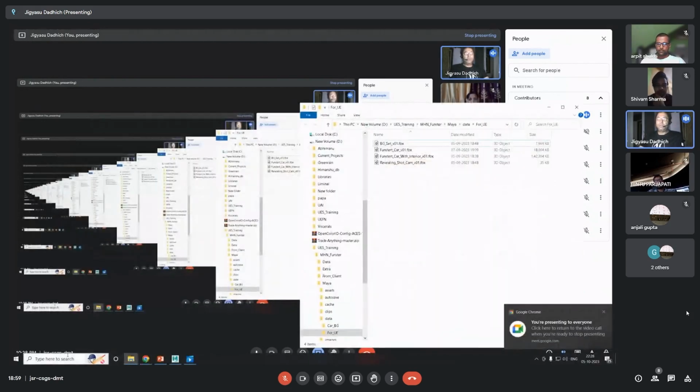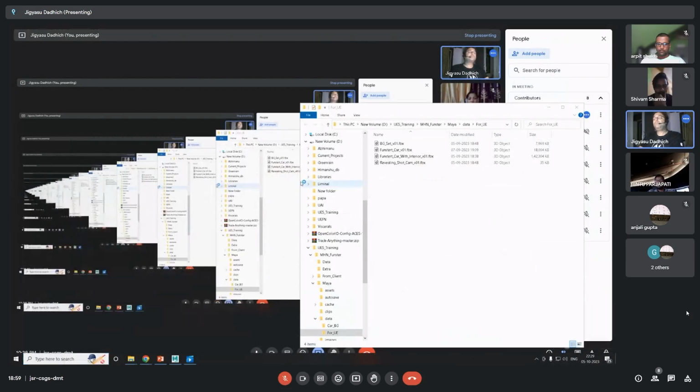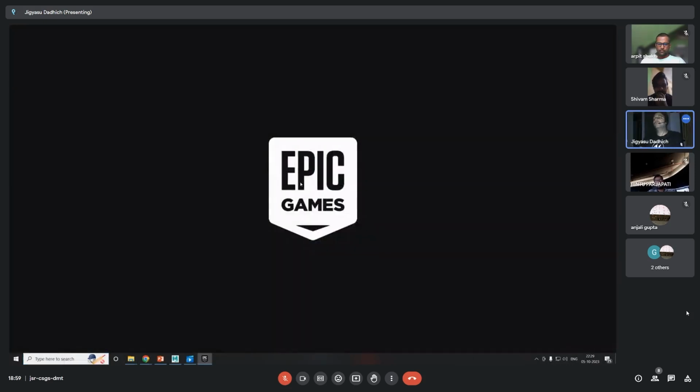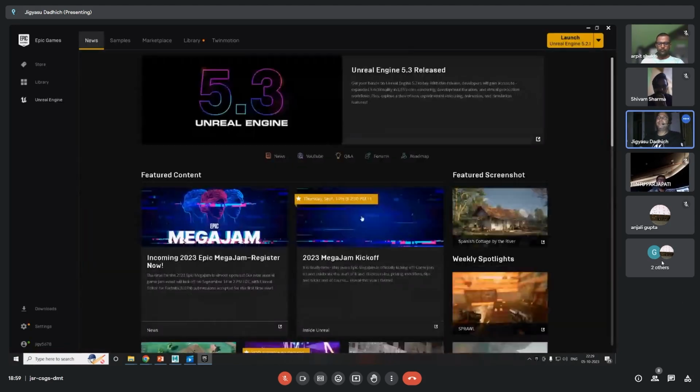Okay, so now I'll open the Epic launcher. Basically, it checks the login and all that, and gets connected to the internet. It's looking for the internet, and it's preparing the Epic launcher. Usually, it doesn't take that much time. I don't know why it's taking so much time today.